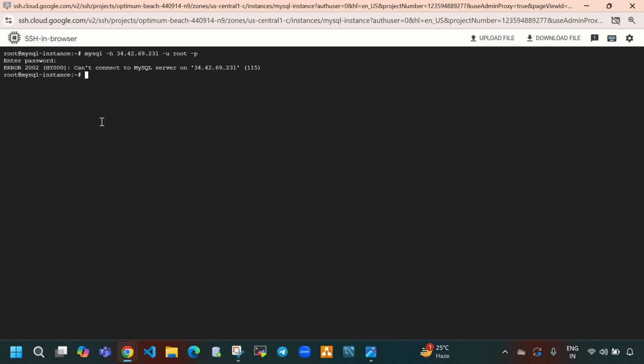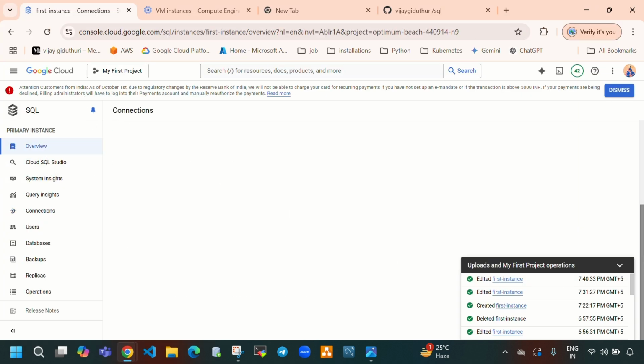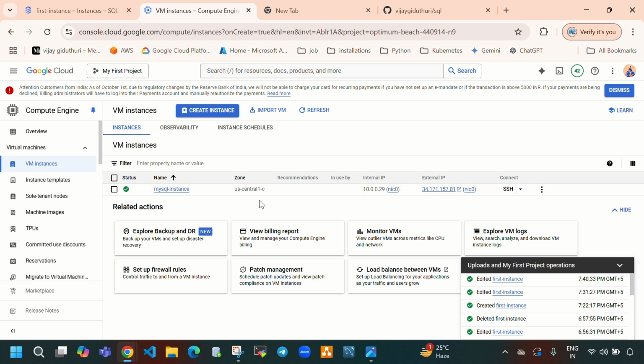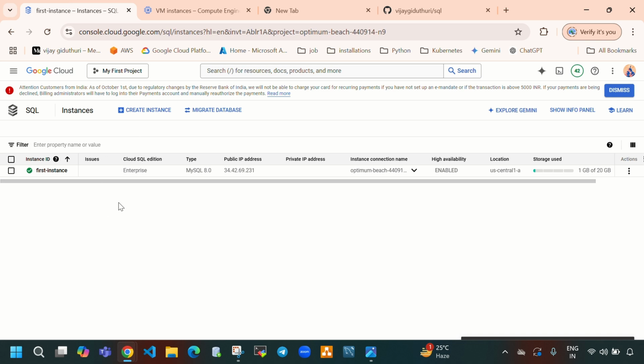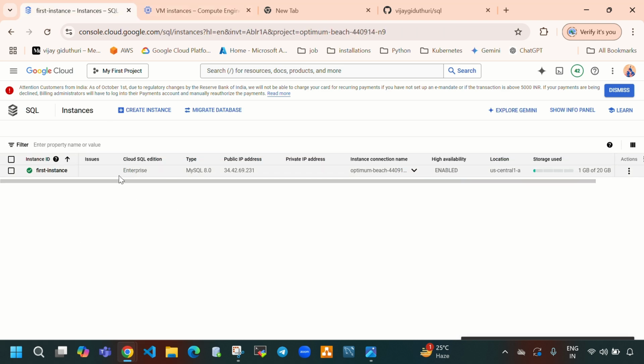So here you can see again it threw an error: can't connect to MySQL server on this IP. This is our MySQL instance IP, 34.42.16.231. You can directly come to overview and here you can see 34.42.16.231, which is the public IP address of this MySQL instance. So now I think you can understand how it is working. If you want to connect multiple virtual machines to this MySQL instance, you need to provide those virtual machines' public IP addresses to this MySQL instance.